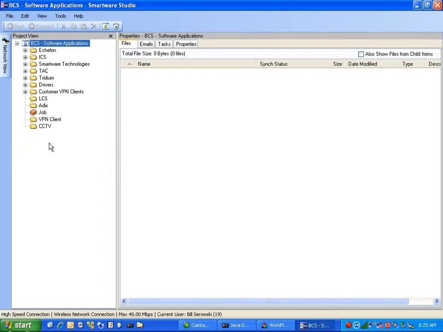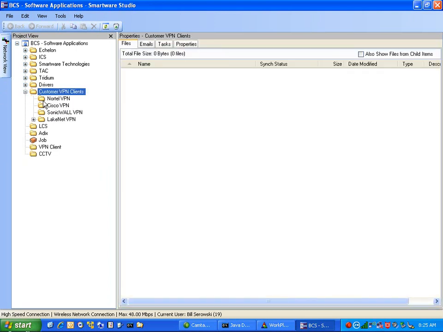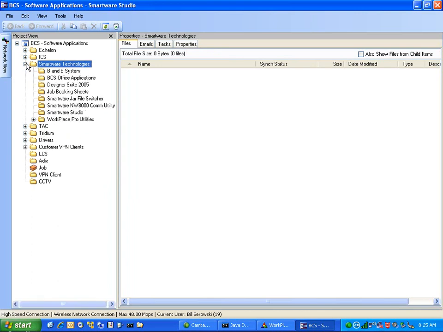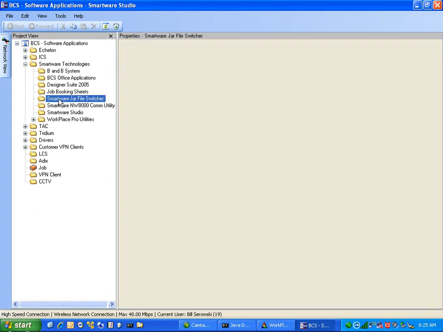Within here, if you're not familiar with this job, you'll see a lot of our inter-office software tools that we use. For example, customer VPN clients. This is where you'll find the Cisco's and the Nortels and the Sonic Walls and things of that nature. We're interested right now in the Smartware technologies, and if we expand that, you'll see there's your B&B system, Designer Suite, other programs, but within here there is the, where is it? Smartware jar file switcher.